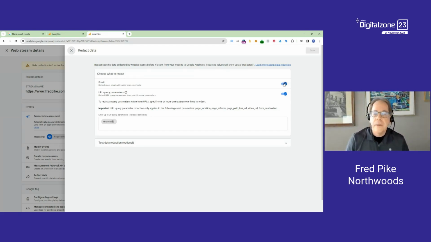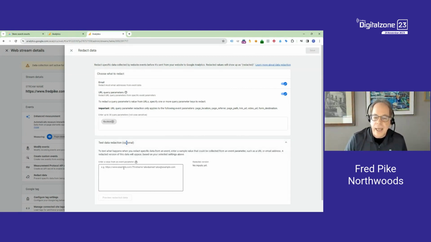So when I turn that on, I automatically will get redacted emails. Rather than fredpike@gmail.com, it's going to be redacted. And that's what you want. And then the other thing is that you can put whatever query parameters you want in here, and those are going to show up redacted as well. So I've already set it up here. It's pretty easy. I didn't think I had to walk you through, but you can test it. Since we're a tiny bit tight on time, I don't think I'll do it.